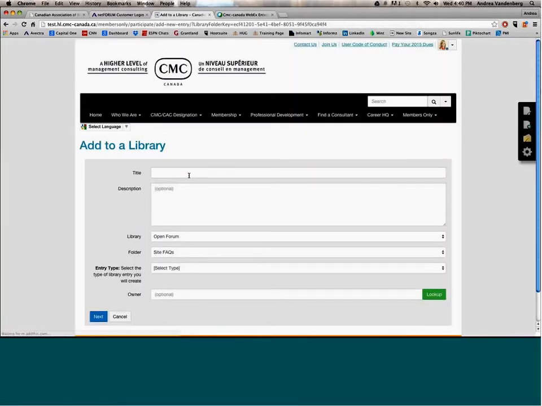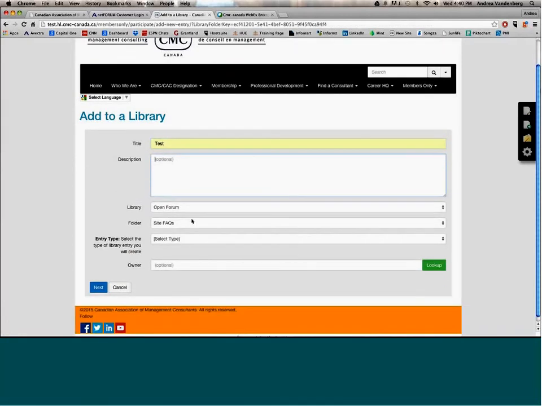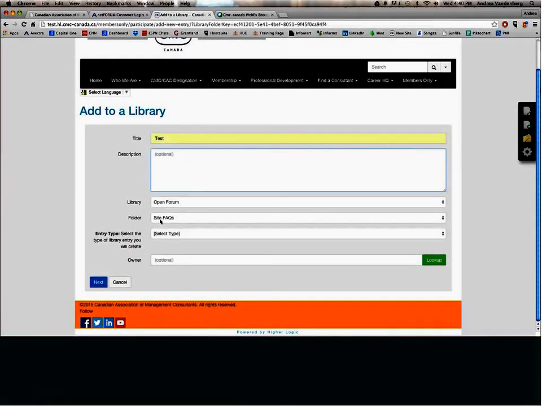So the title, I'm just going to use test again. If you want, you can add a description to your file. The library is open forum, and the folder is site FAQs.